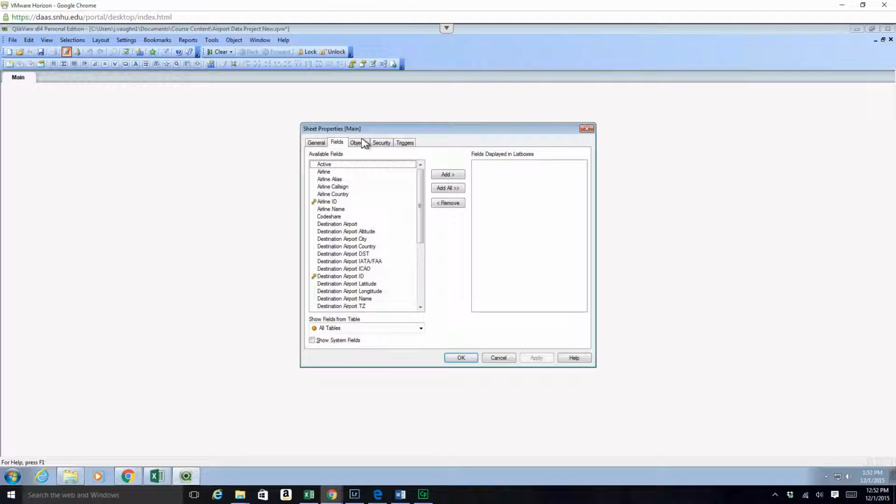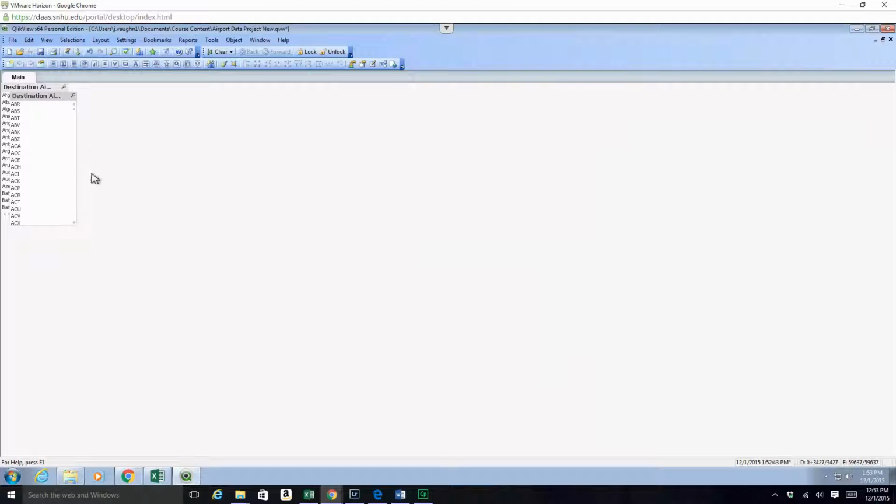It will automatically bring this up when you're done, and you can create list boxes here if you'd like to. You don't have to. If you were to choose one of these, like destination airport, it would create a list box over here for you. We can do that just to show you what that looks like. So if you want a destination airport and country, it's going to create a list box for both of those. Let's click OK, that you could use if you wanted to. Again, you don't have to create list boxes.